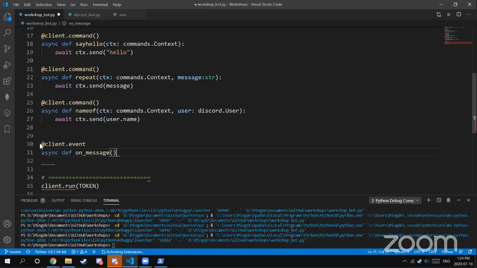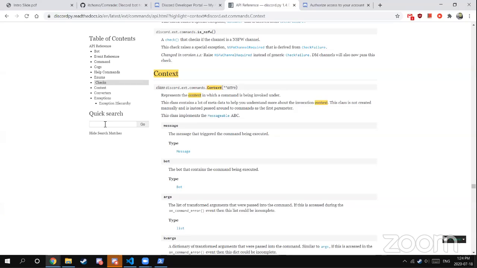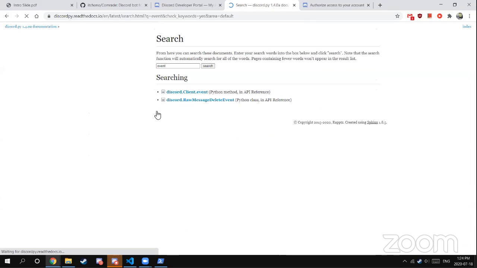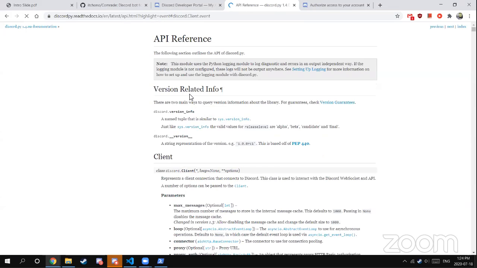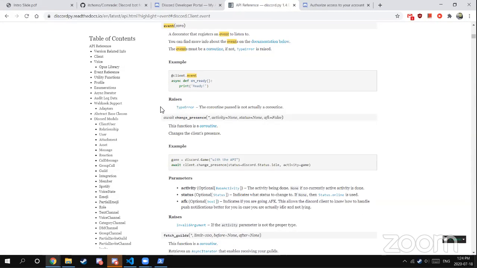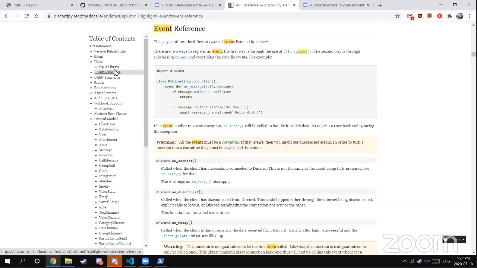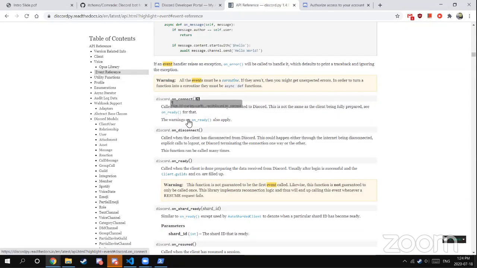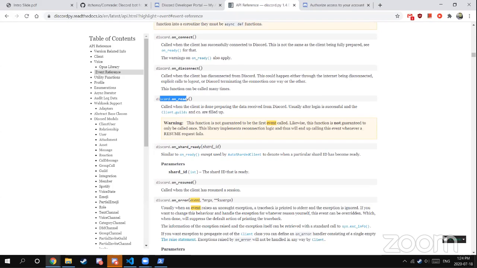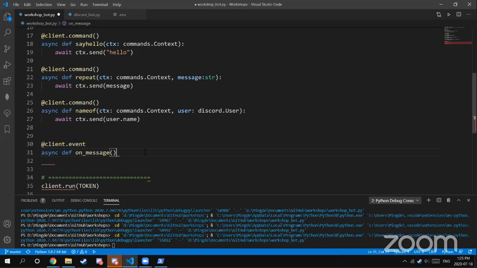The actual thing here is this is distinctly different from a command. Before, with this command, what's really cool is that it takes the name of the function and wraps it up as a command that's available for you to see externally, like on Discord. Now this is sort of the opposite way around. You basically have to know what events are already present in the API, and we can look at this in terms of the event reference. The event references are here in the API. There's stuff like on connect, on disconnect, on ready, on shard ready, on resumed, whatever. And then we have on message.